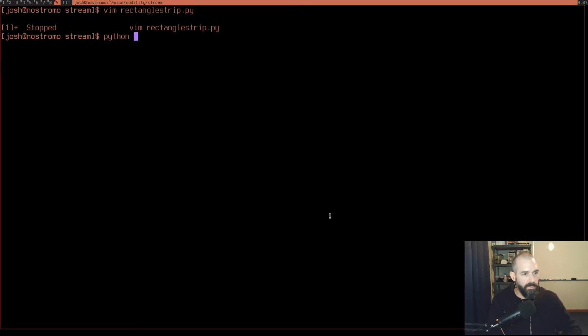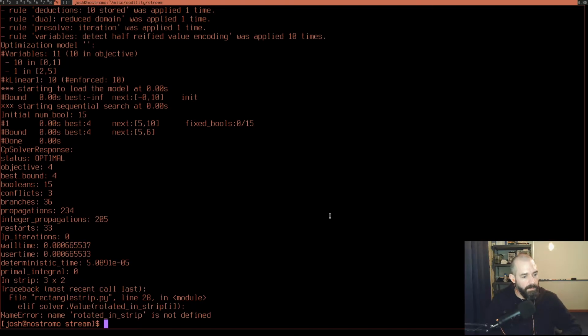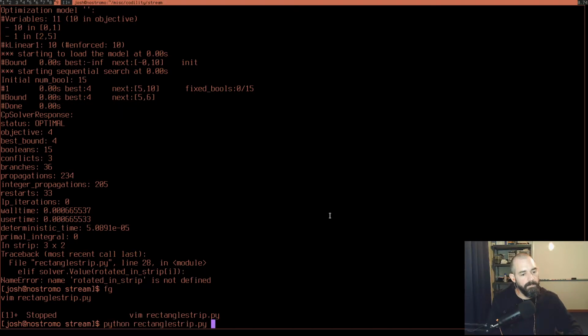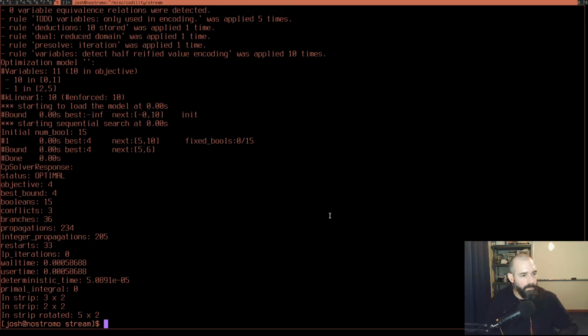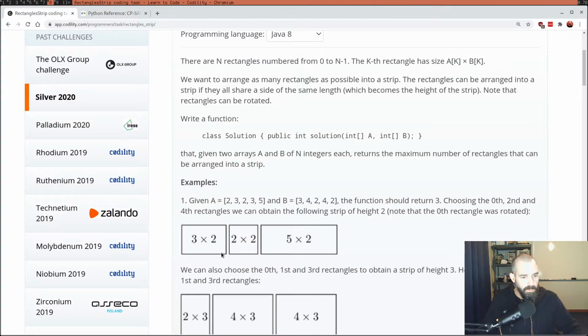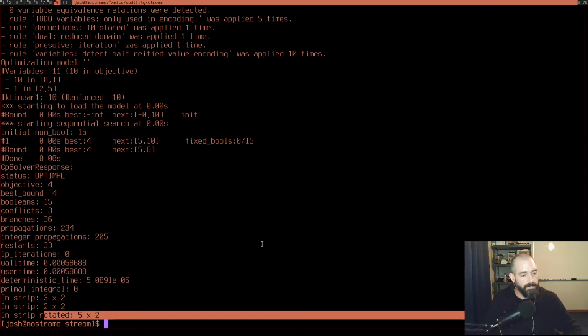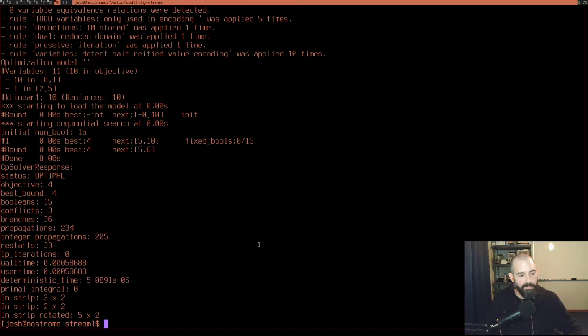So when you run it, rotated in strip not defined. Rotated in strip vars. So it solved it. It's a very small problem. So in strip 3 by 2, yes. 2 by 2, yes. 5 by 2, rotated. So we matched their answer for the first one.